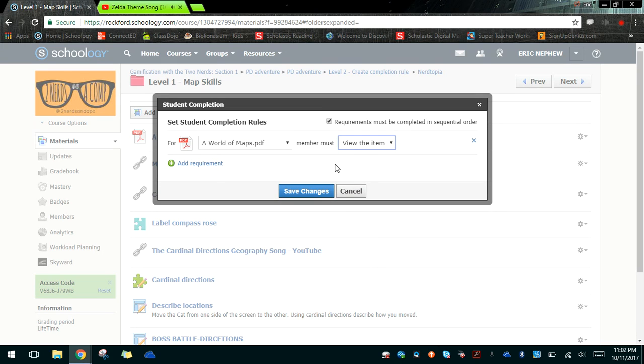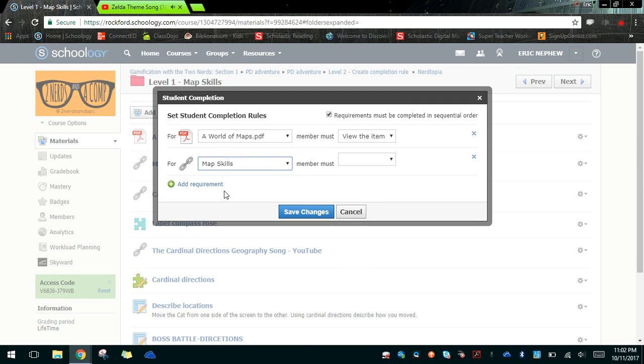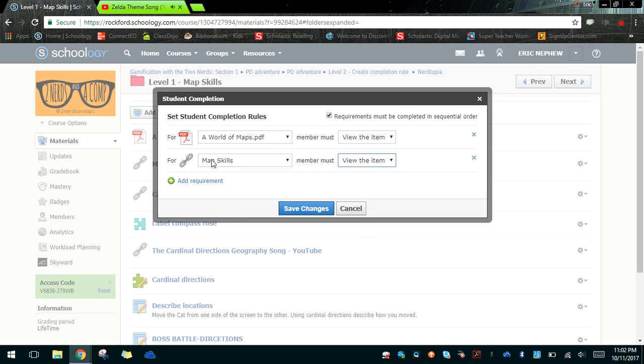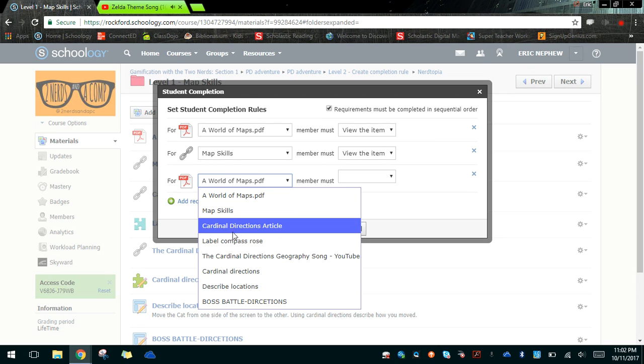This is the same for most any kind of document you add, whether it's a Word document or a PDF file. We'll add another requirement. Take a look. The map skills link. And again, the member must view the item. That means they'll have to click on the link. And we'll kind of go through and check out a couple of the other ones.